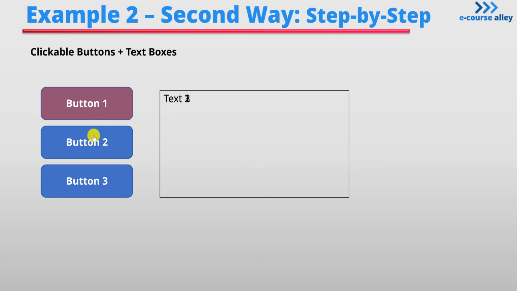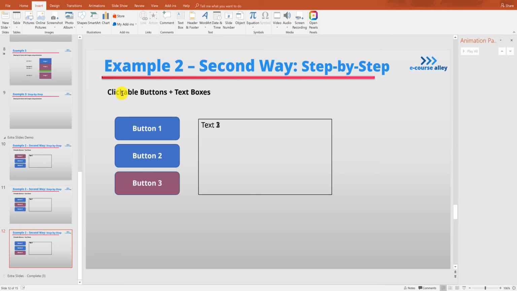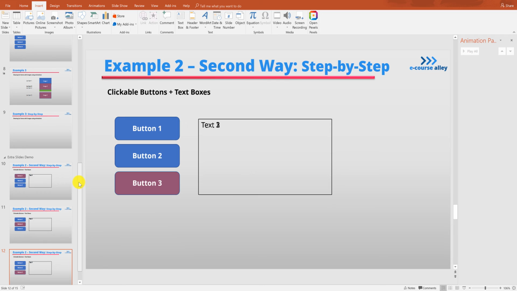Button 1, we're on slide 10 now. We click 2, we click 3, we click 2, we click 1, we click 3. So we just keep going back and forth. So you can do multiple things. So we're almost done, except we got to get these text boxes to appear properly.